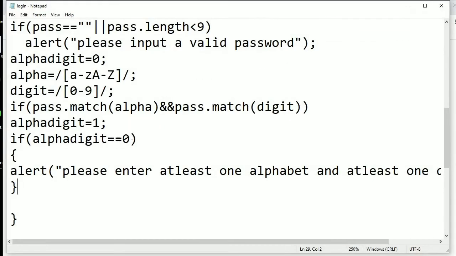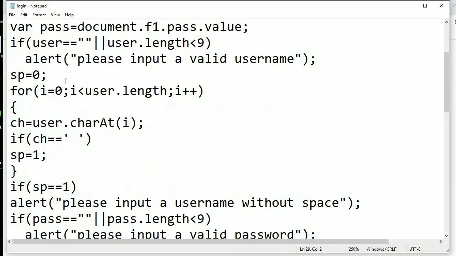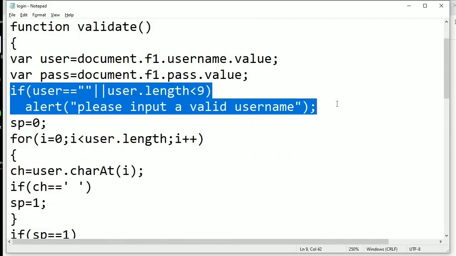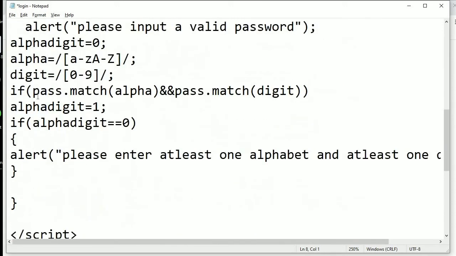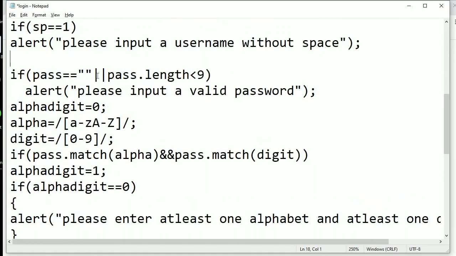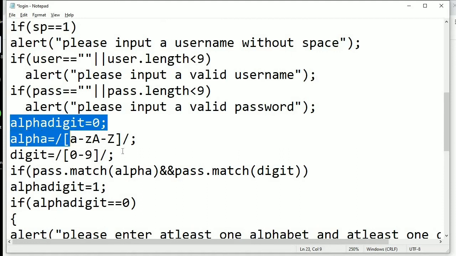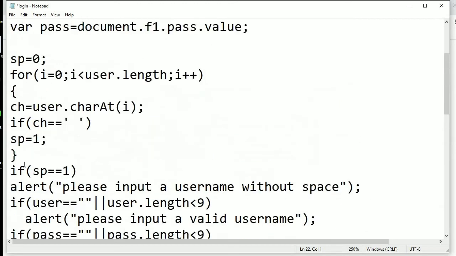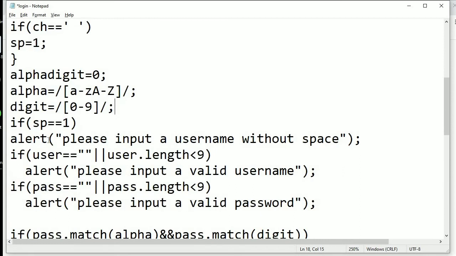Let me make it more beautiful because we need to keep all the conditions together. So let me copy all the conditions at one place. Let me use it here. And okay, right, let me copy this initialization thing up, keep it here up, and these are all the conditions.